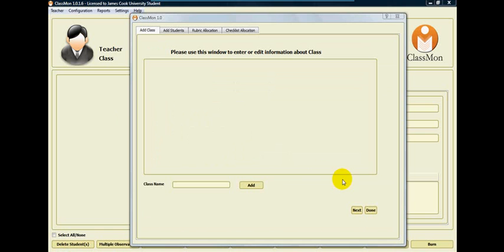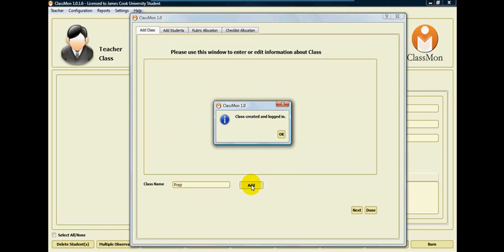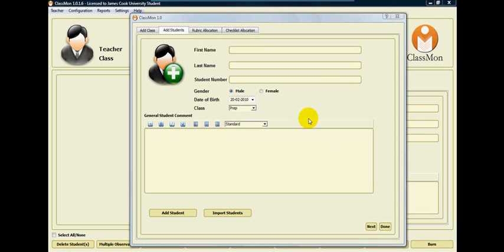You'll then be taken to the add class setup. So just put in a class name and hit the add button. It will tell you that your class has been created and logged in. Next you'll be asked to add your students for this class.